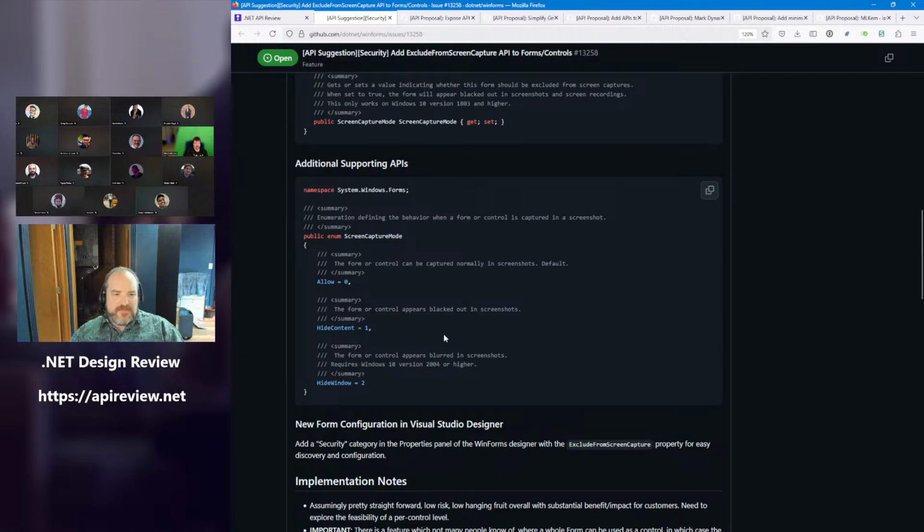So, if the user expected behavior of screen capture mode 1 is blackout and of 2 is blur out, why would we call it hide content and hide window? Because those names don't really convey those meanings to me.